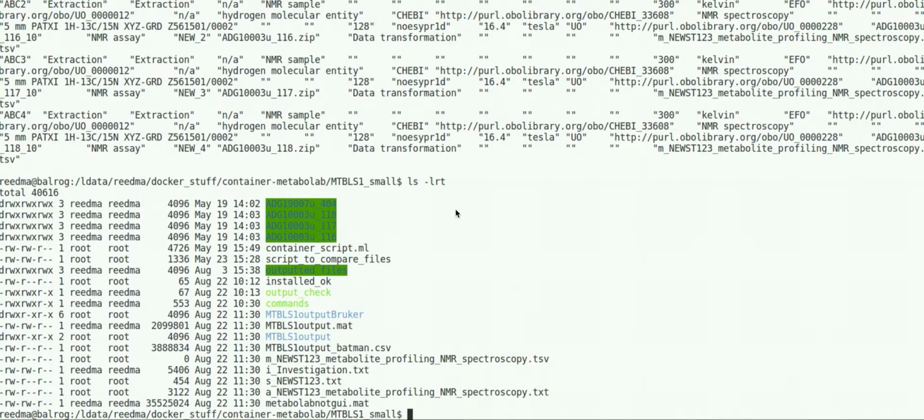There's a lot more information about how to control the scripting in another video tutorial I've done. But I think this just about concludes this brief explanation of how to get an instance of the Docker image for Metabolab running on your local computer.